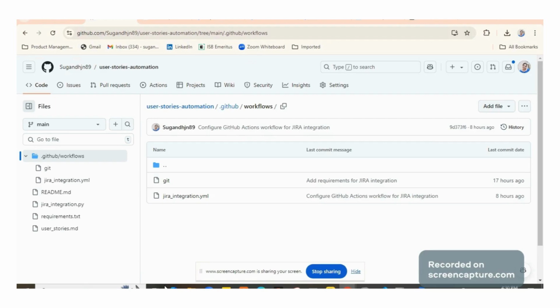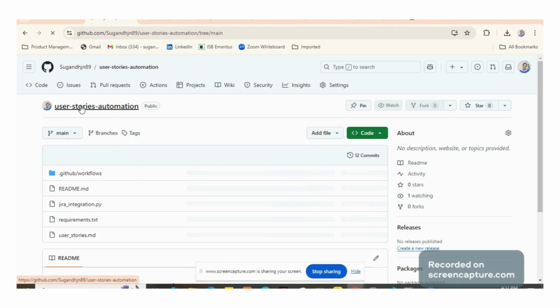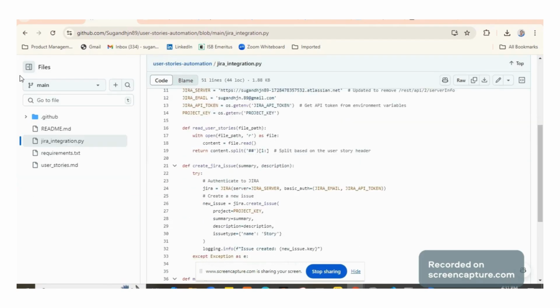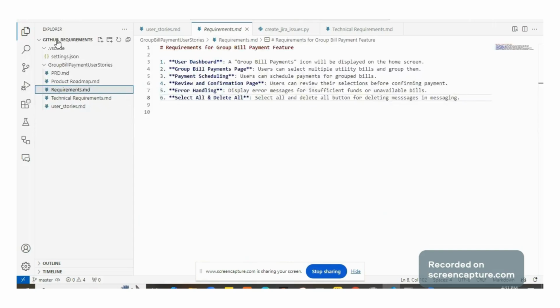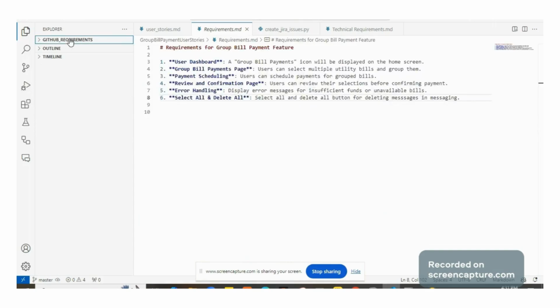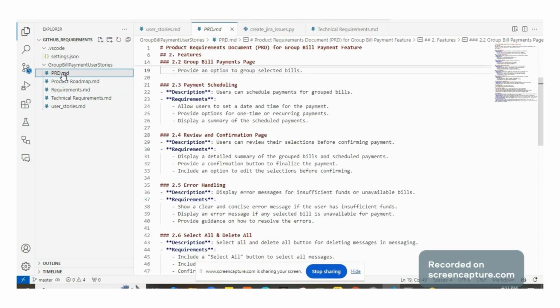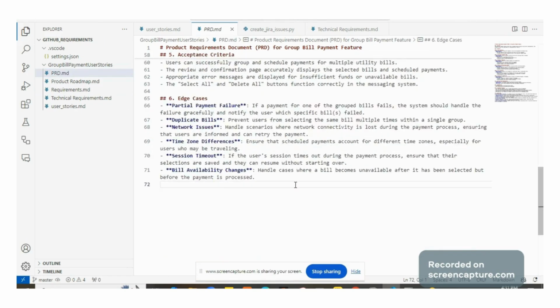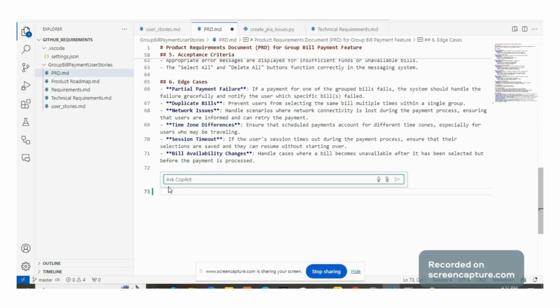swiftly. So this is my repository which I have created within GitHub, and this is my Jira integration py file. All this has been created within Visual Studio. So Visual Studio is my editor. Within Visual Studio, I have created a folder for GitHub requirements. To call GitHub Copilot, we just need to press Control I. So this is how we can use GitHub Copilot.